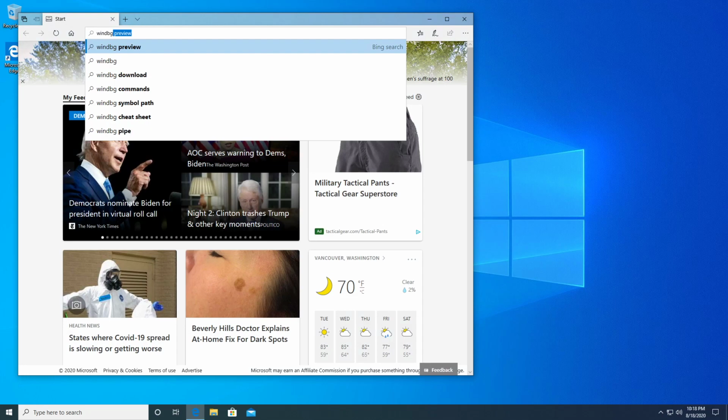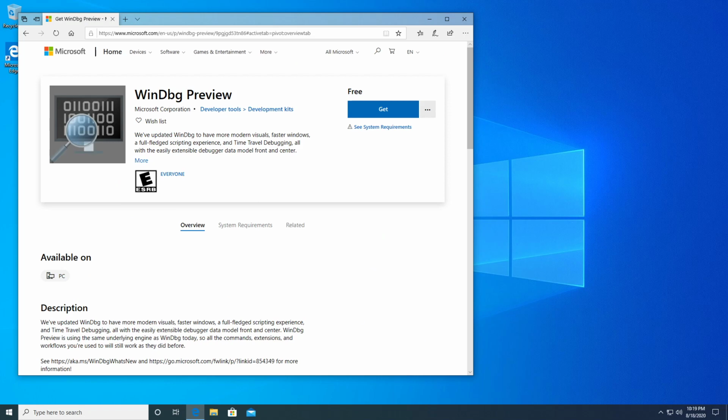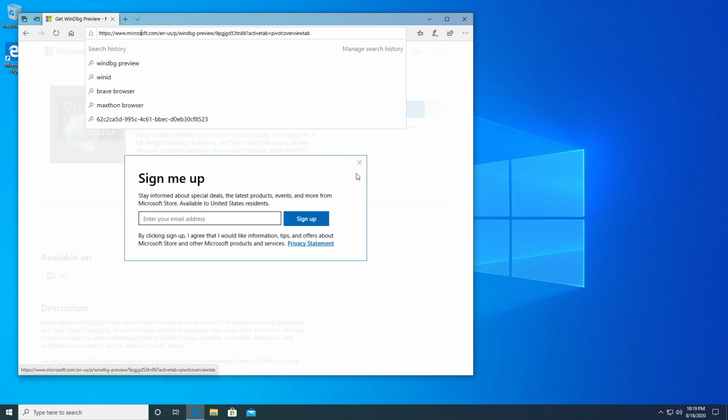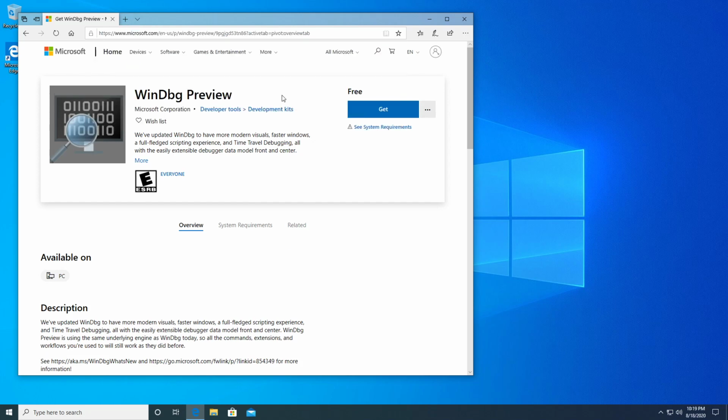You search for WinDbg Preview in your favorite search engine, and what you're looking for is the website that says Microsoft.com. Obviously, don't download it from anywhere else. Okay, Microsoft.com, as you can see, it's the store app.